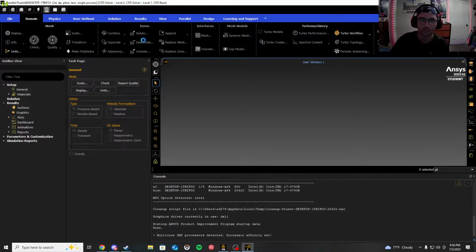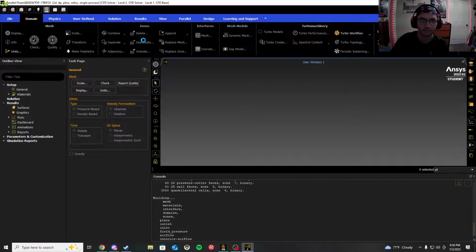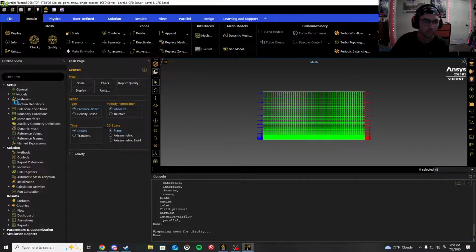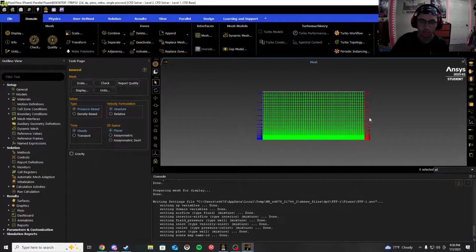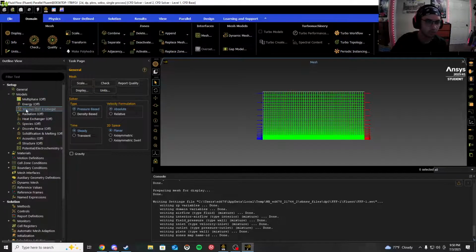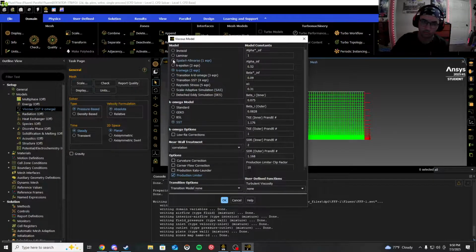Takes a little minute. There we go. I think it's good. Yeah, looks really cool. There we go. Alright, models. First, the viscosity, laminar.